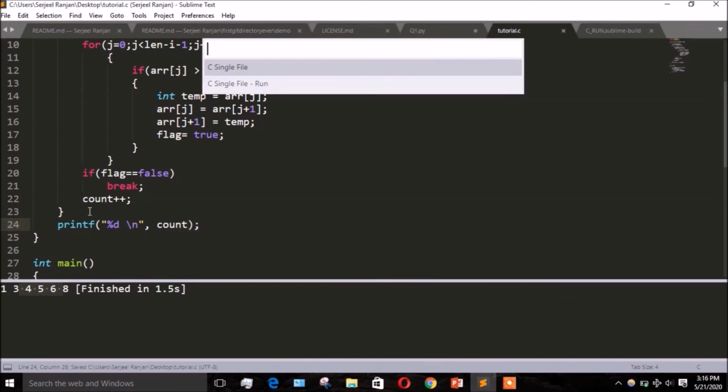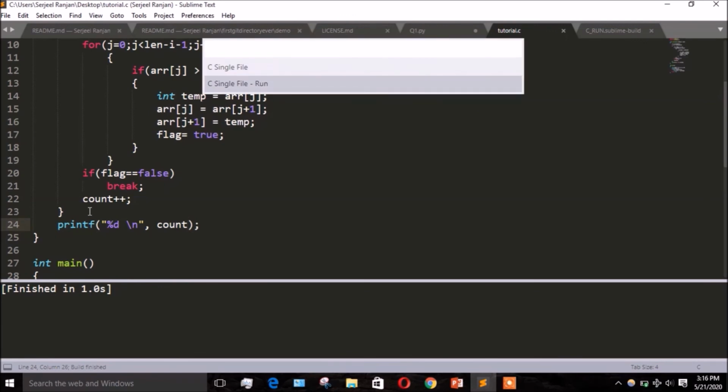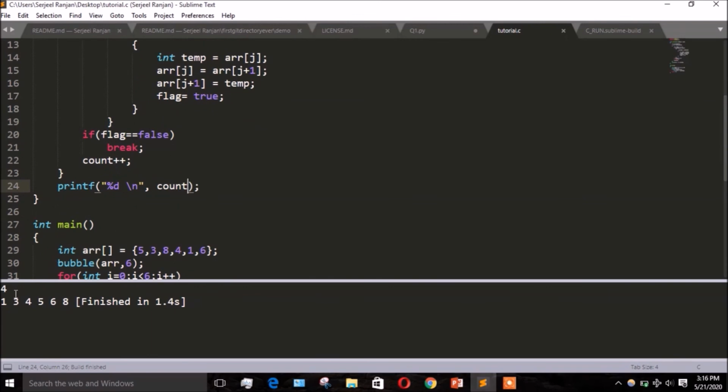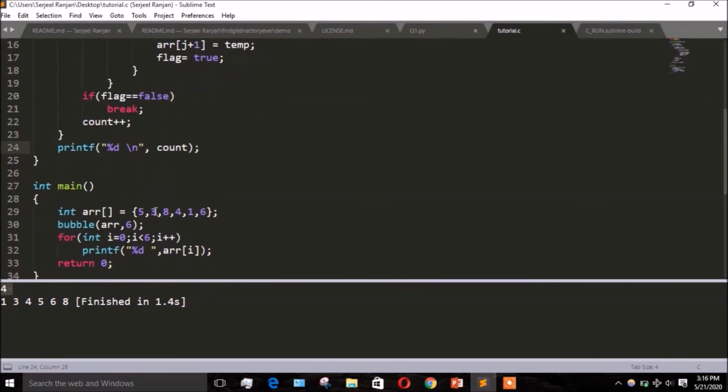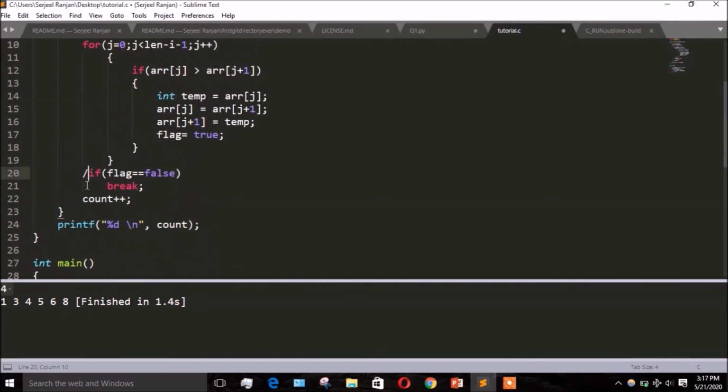So let us build this. Build finished, and let us run this. Okay, so you see it printed 4. This is showing we went only 4 times over this whole array to sort it. Now let us remove this if statement and break statement to see originally how many times it went over the whole array to sort it.